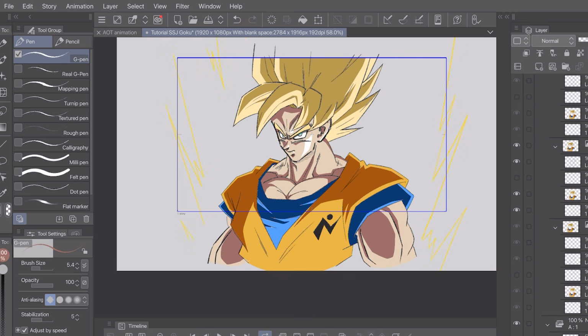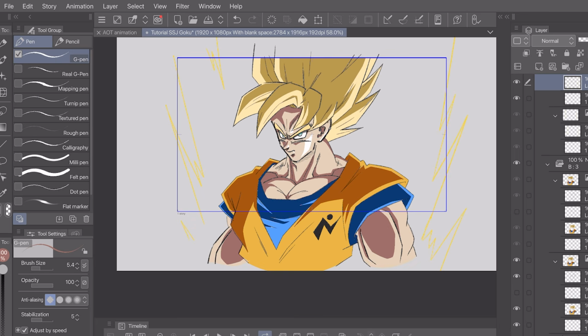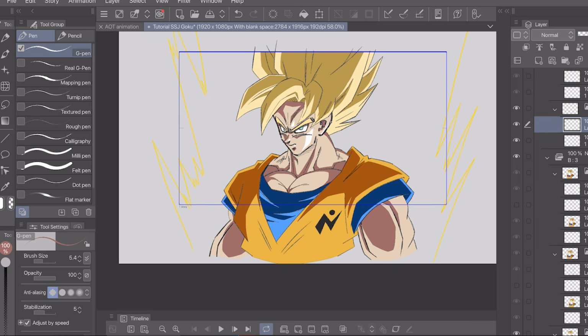Once you have completely coloured in each layer, turn off the layer with our Genga lines as we no longer need them. We have now officially coloured in our character. All that is left to do now is colour in our aura.